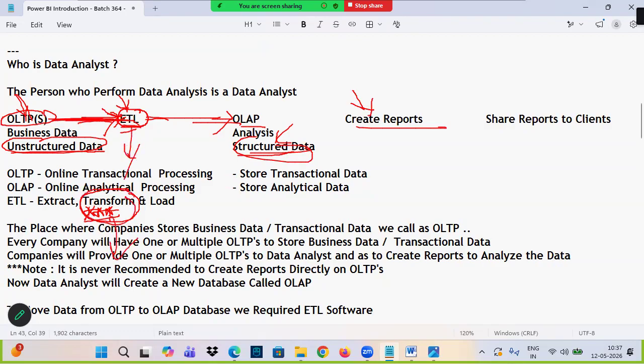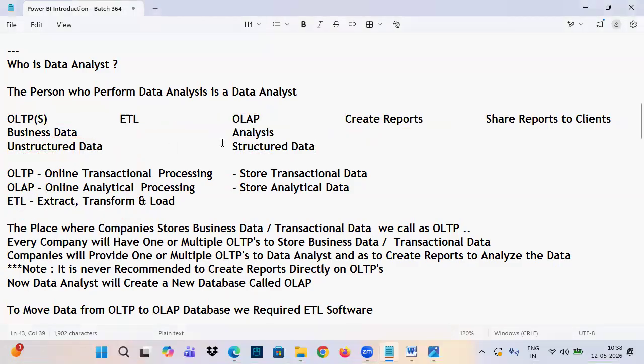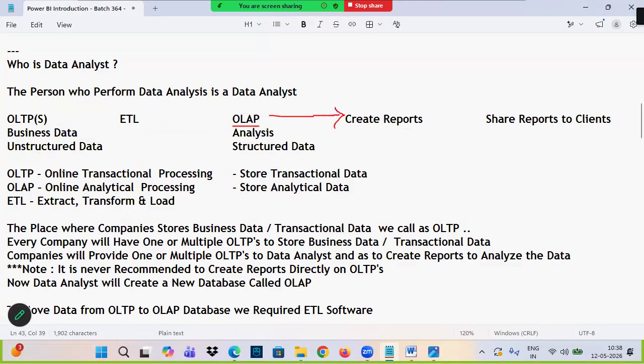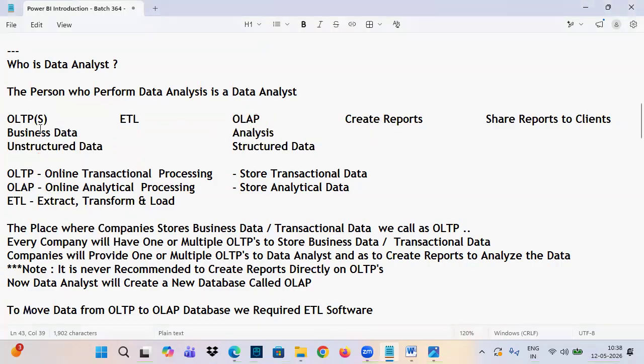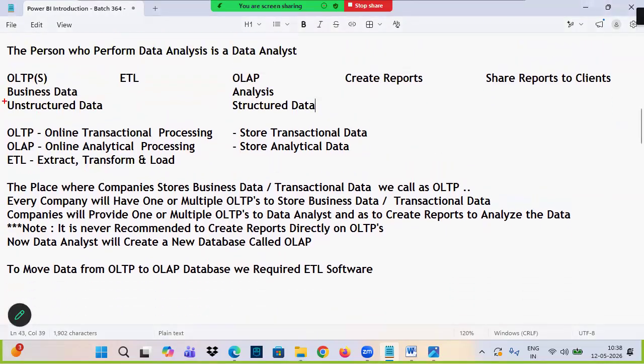Transform. Transform means it will convert unstructured data to structured. The data will be stored in a database called OLAP. OLAP will have the data required for creating the reports in structured format. So now you can use this OLAP database for creating reports.